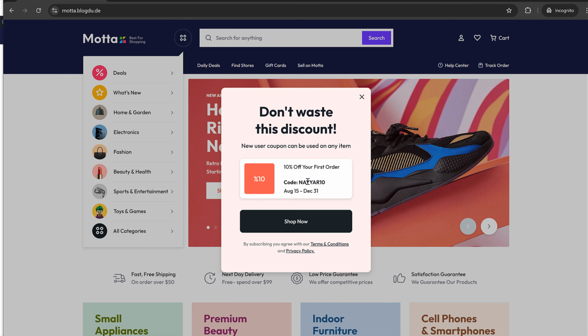Don't waste the discount. Here, as you can see, I have given this coupon code Nayyar 10. This coupon code is eligible till December 31st. If somebody enters this coupon code, they will get a 10% discount. So I'll show you how you can create these kinds of pop-ups.